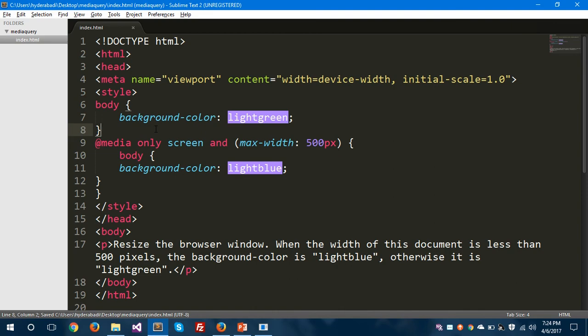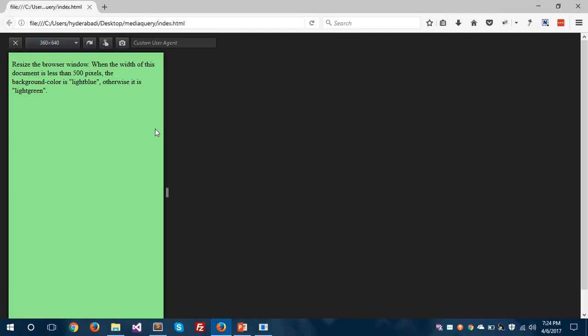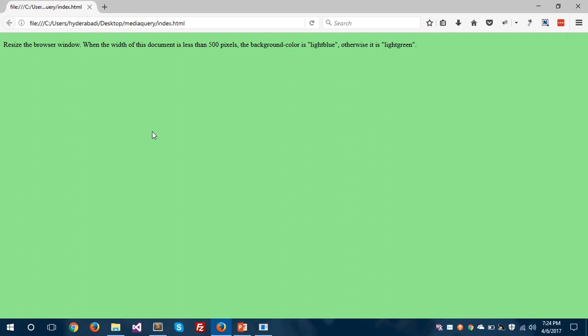Let's save this file, hop to the browser and refresh the page. You can see here that the background color of the body has changed to light blue. When we move to the desktop view, it is light green. So this is the simple example I have given for media queries.